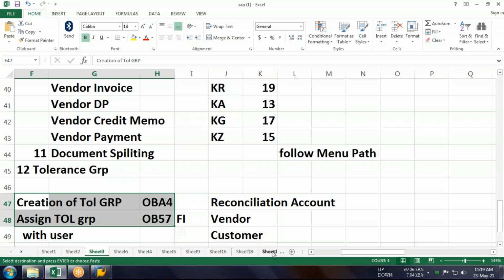These are the remaining configurations, and they are compulsory. Without configuring these, we are unable to proceed further, so you have to understand. Okay, so creation of tolerance group, assign tolerance groups.